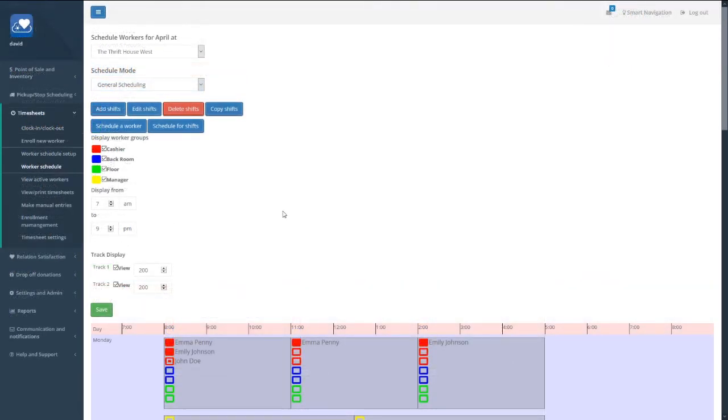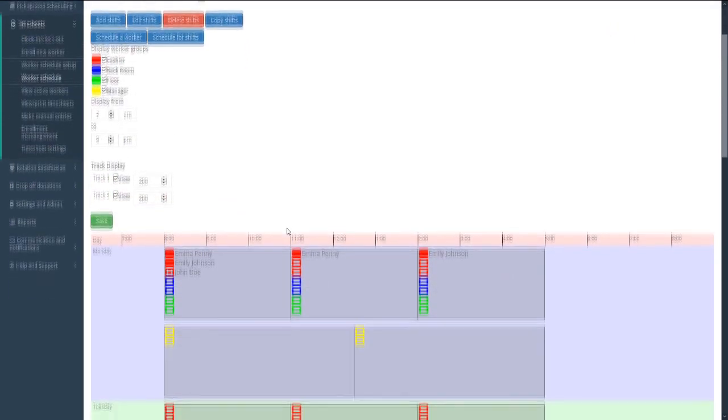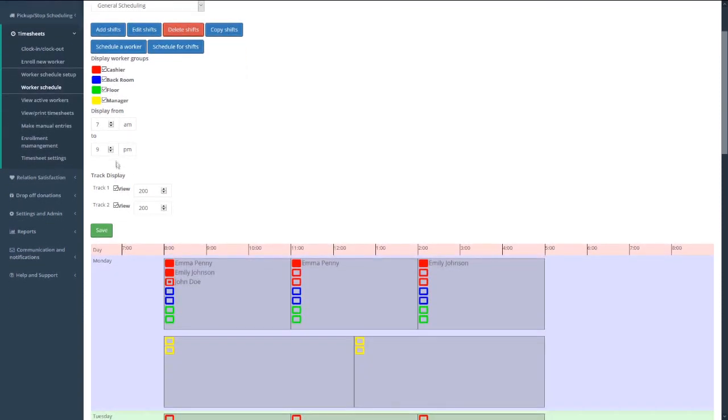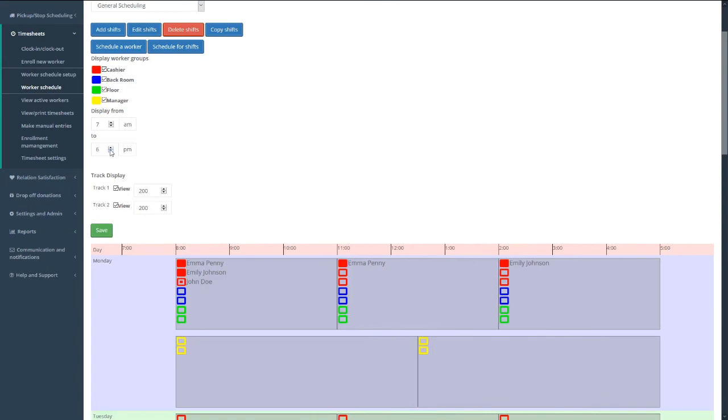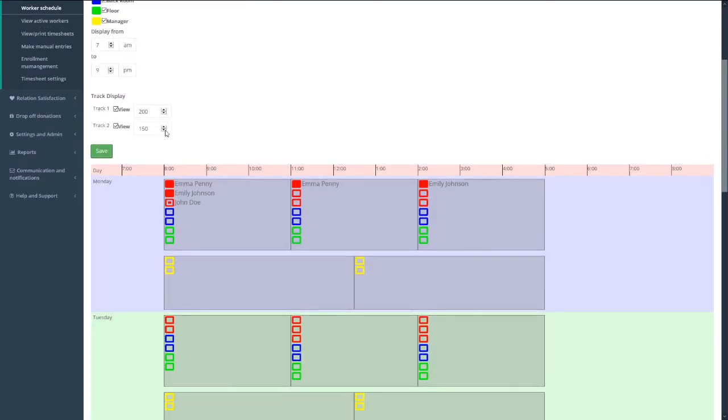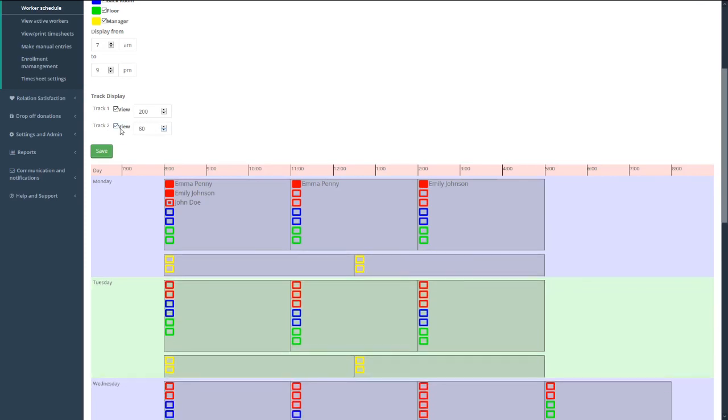There are several options for changing how things display on the scheduler. We can selectively view worker groups by clicking on the check here. If we want to quickly select only one worker group to view, we can click on the box instead of the check. We can change the time range for the schedule here, and we can change the height of the tracks here, or hide them entirely.